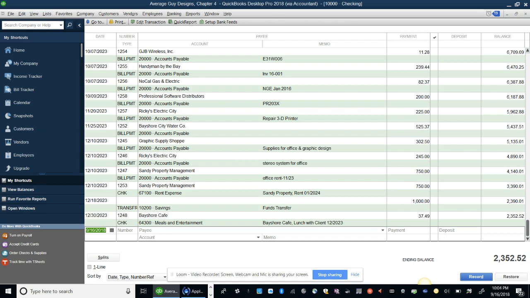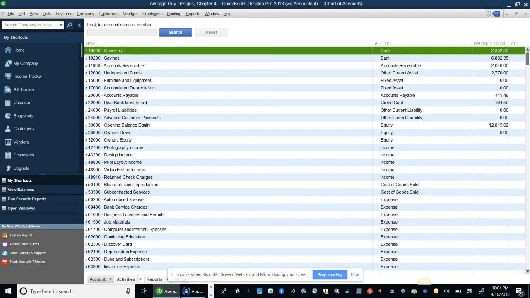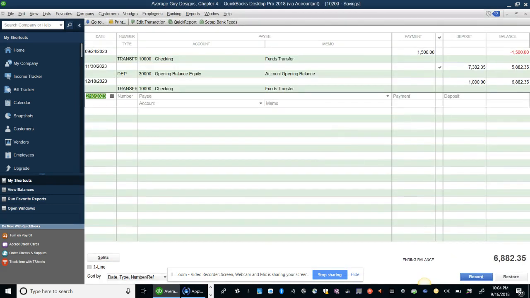Okay, now they're telling us to open the associated register and note that the $1,000 payment is down here. We see funds transfer $1,000 under payment because it's leaving this account. So now we're going to close this. We're going to click the X in the top right and go into the savings so that you can see that it was transferred out. Here it is right here.